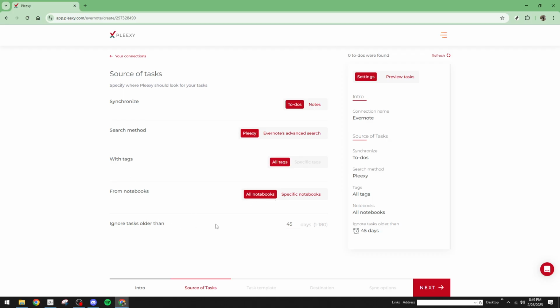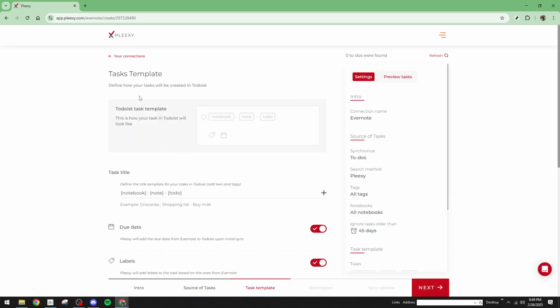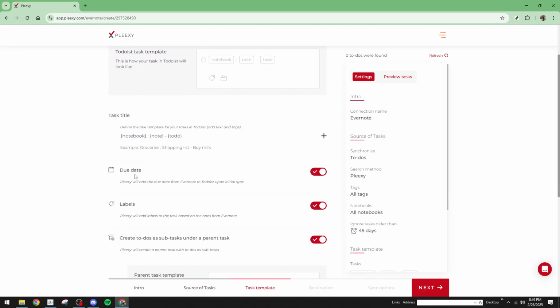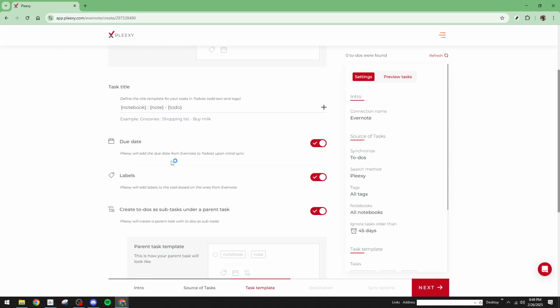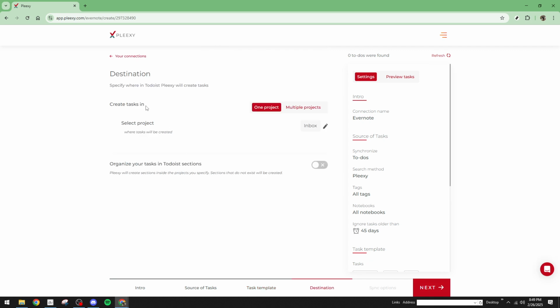You'll need to define a trigger. This is the action in Evernote that will initiate a new task in Todoist. This could be something like creating a new note with a specific tag, such as Todoist, modifying an existing note with a keyword, or checking a particular checkbox within a note. You want to choose triggers that align well with the way you naturally use Evernote.